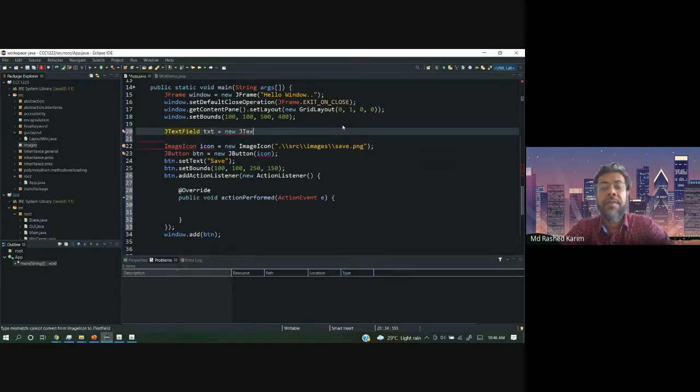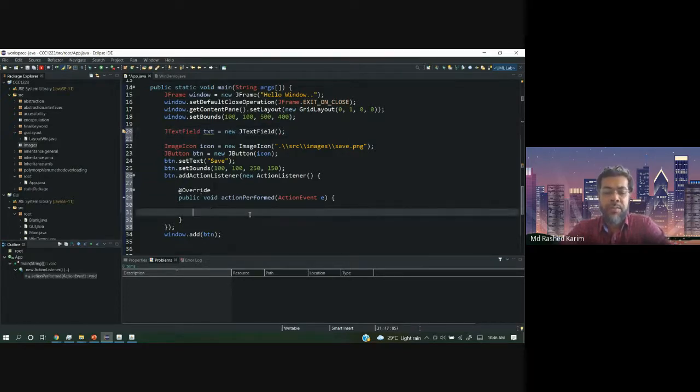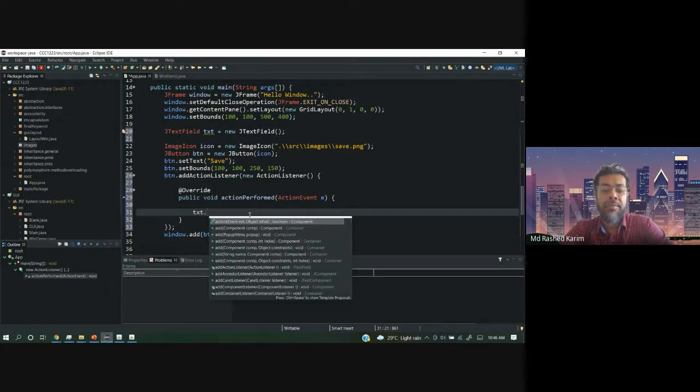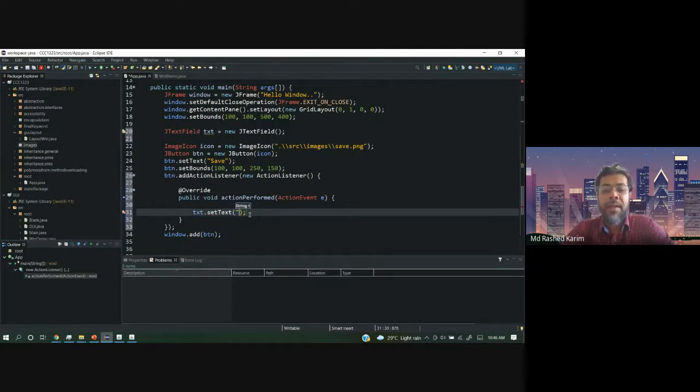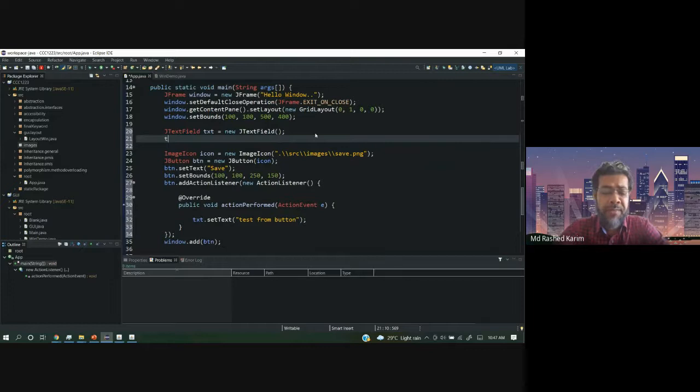JTextField. So what I need to do, I will put this txt dot set text. For set text, I will show you, okay. txt from button, from button, okay. I will just set this text, but before this, the text size should be there.